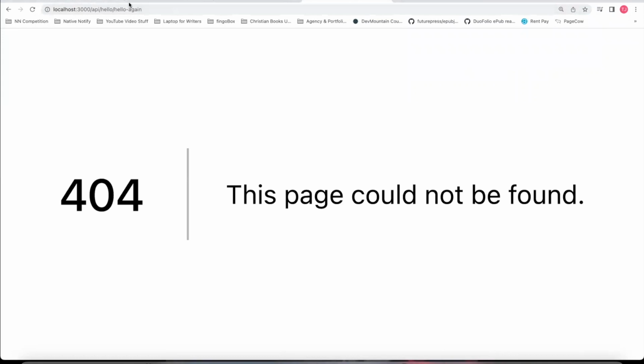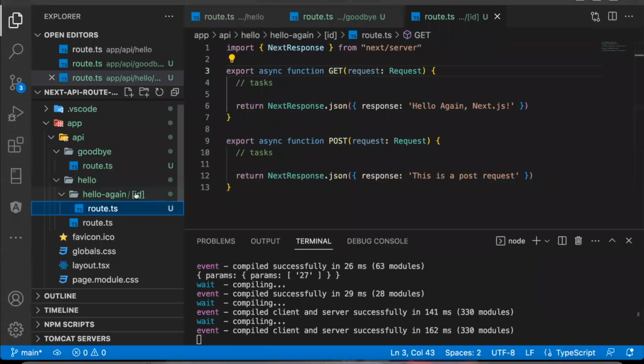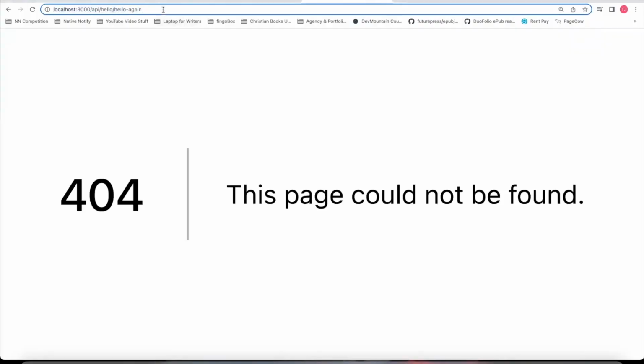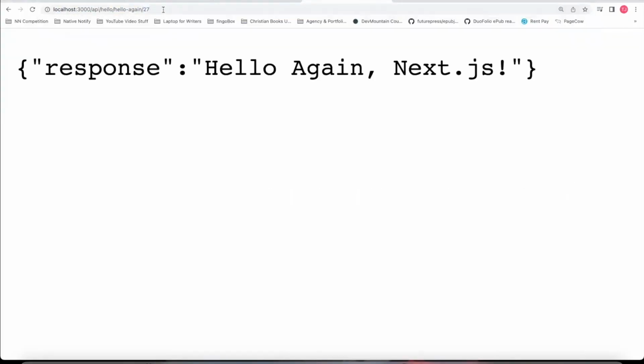So now that I've done that, if I go to this hello again URL, it says the page is not found. The reason is it's now looking for an ID parameter. It won't work unless you pass in an ID. So let's try passing in an ID /27. And now the page works again. The GET request works again.